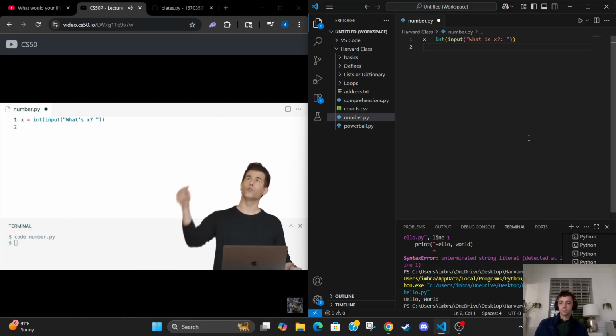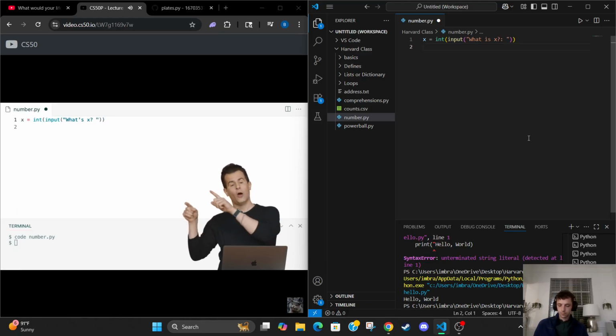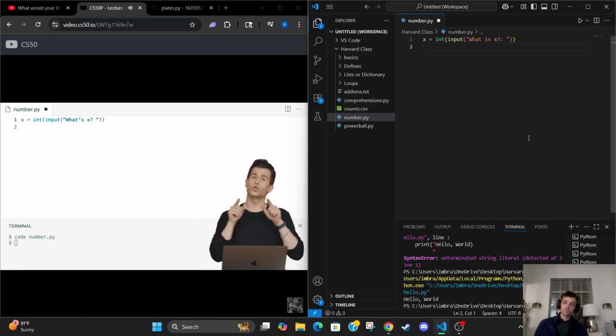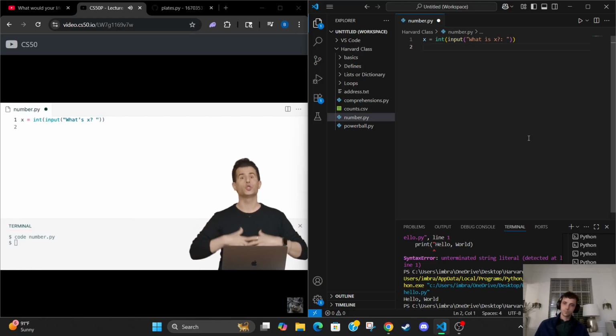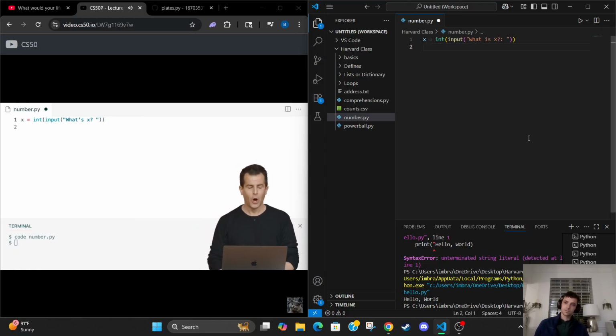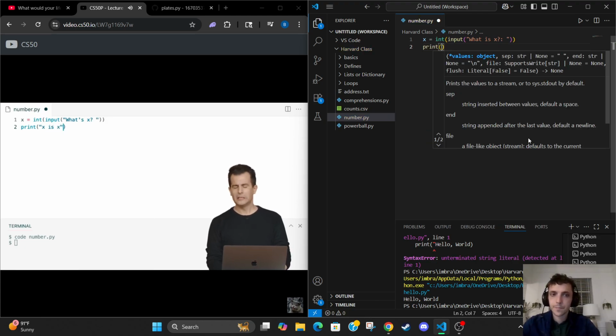So now I'm passing the return value of input as the argument to int, and that will store in x ultimately an integer, not a string that looks like an integer. All right, let me go ahead now and just quite simply print out what this is. I'm going to print out quote unquote x is x. But I don't want to literally say x is x. I want to plug in the value of x.